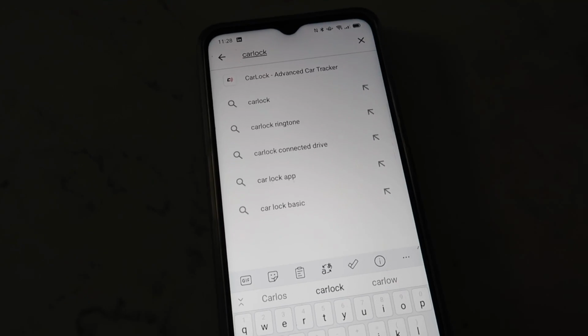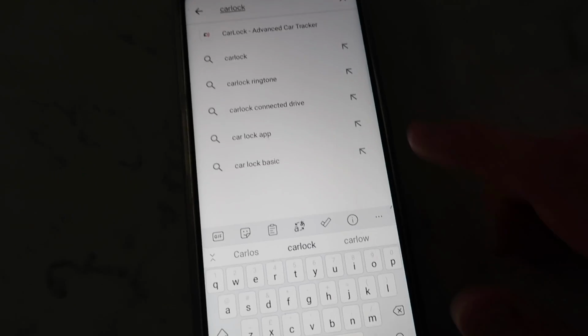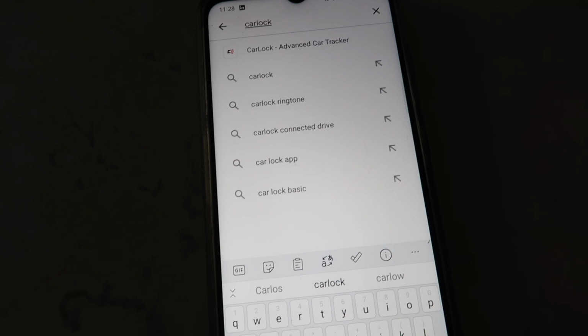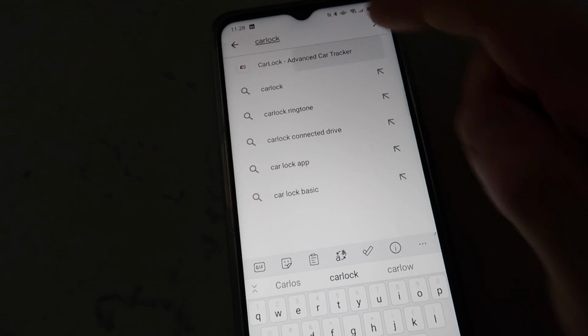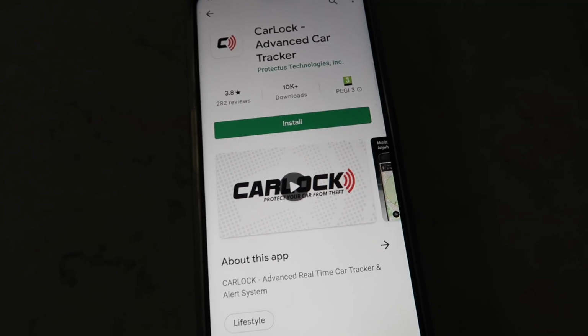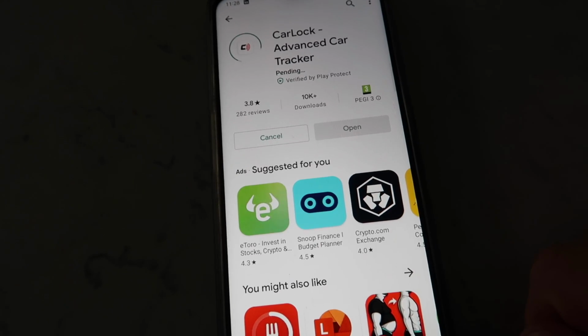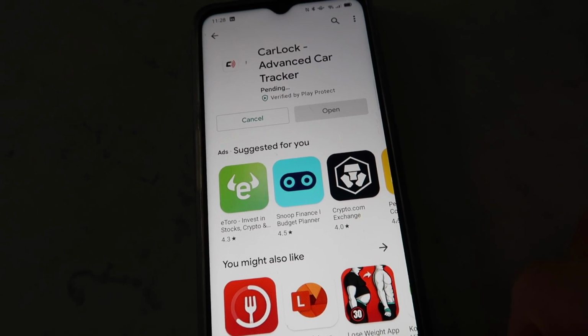Grabbing the app couldn't be easier really. Just search for CarLock on whatever app store you have. I am doing it, of course, as you can see, on Android. So we literally just install it as we would any other app. Easy.